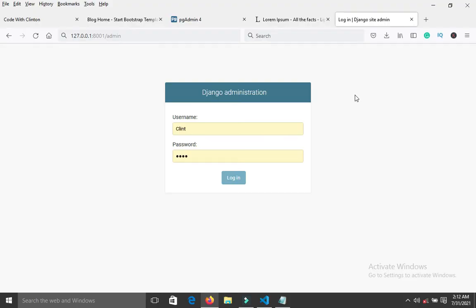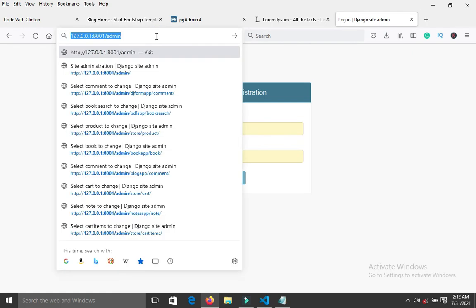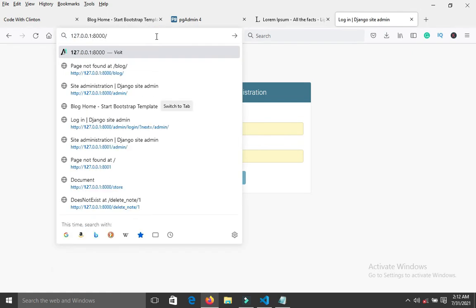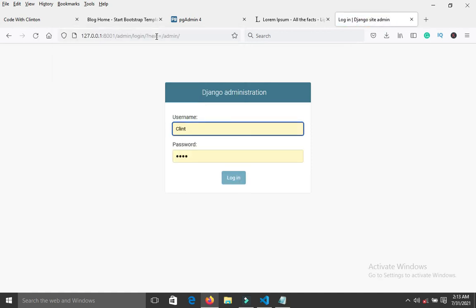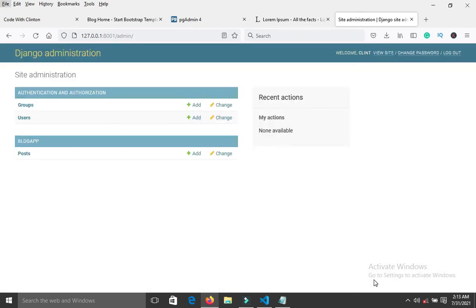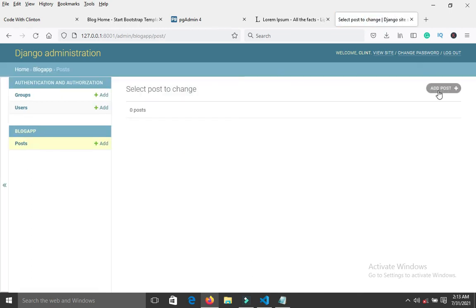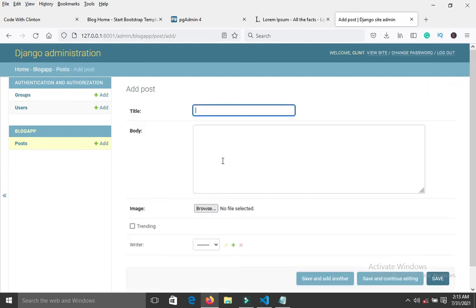Okay, so let's add some data to the admin section. So log into your admin section just using the URL and putting slash admin. You're going to have that. Okay, now I think I can log in. So now I'm currently logged in. So now I want to add some posts. So now add post. Let's browse the image I want to add first.